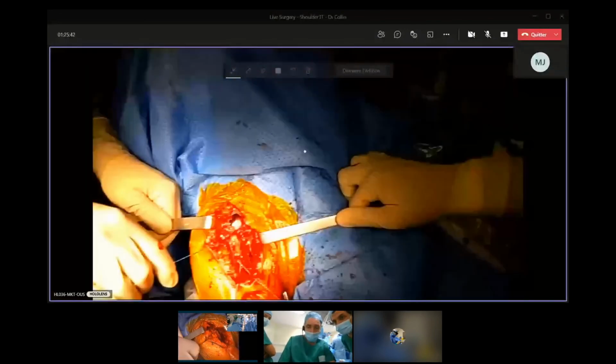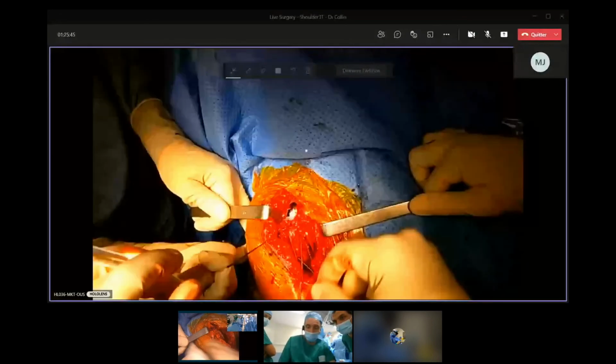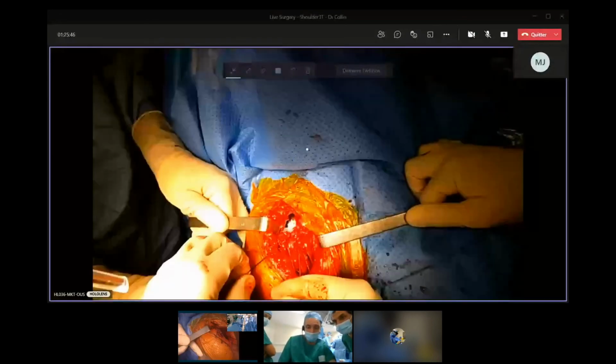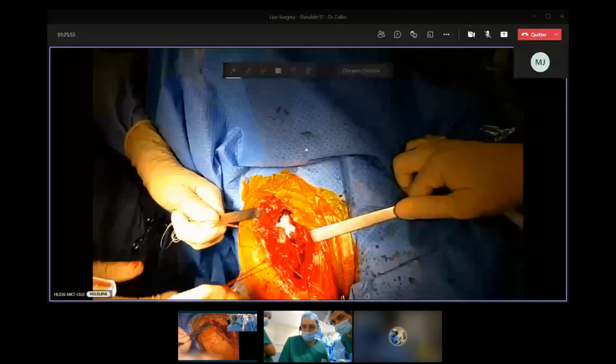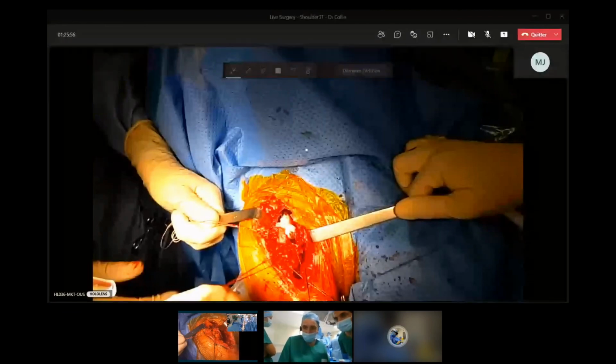So we have the superior thread here. This is the superior thread. The medial one, the inferior one here. And here.